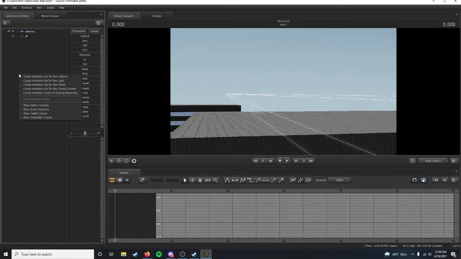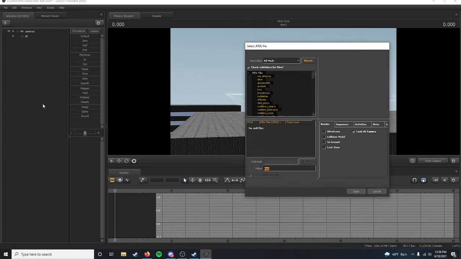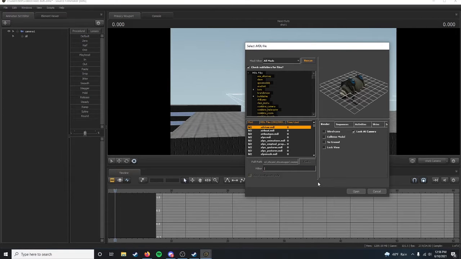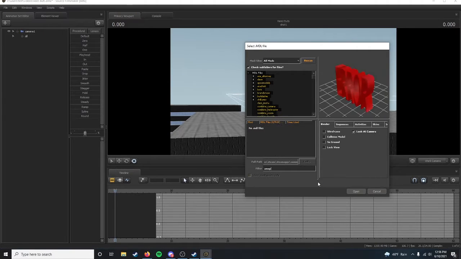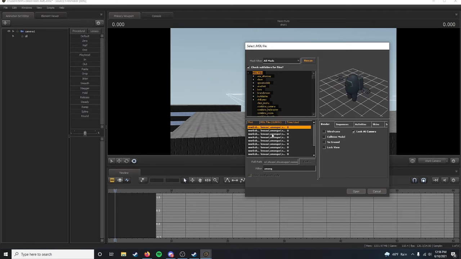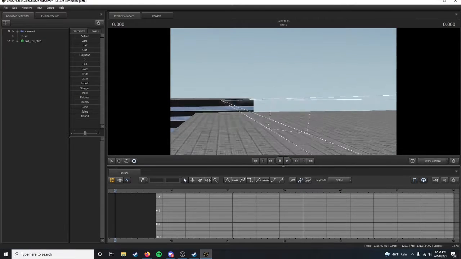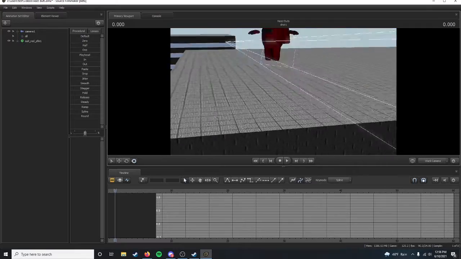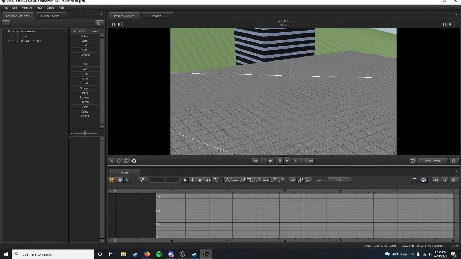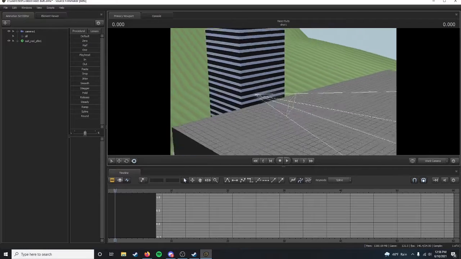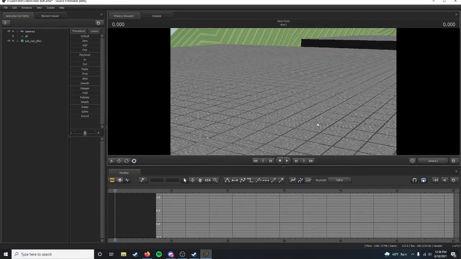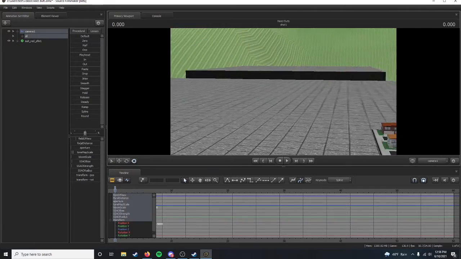So what you want to do is right click here. You want to click create animation set for new model. And then you want to find the model you want to animate. For this tutorial, we're going to be animating Among Us. So we're gonna spawn in the sussy baka that is red. Let me just find him. Okay, now you can see that the model has spawned in a pose. He's kind of fading in and out of existence, and I don't know why. I think we chose the incorrect building. Let's just reposition.